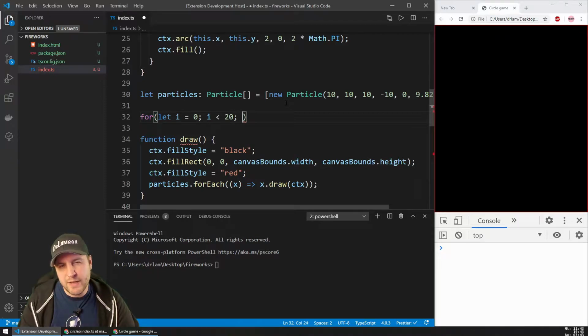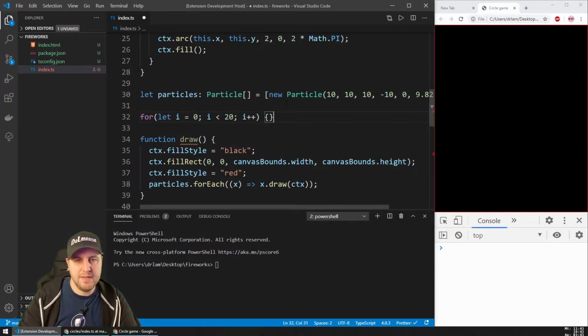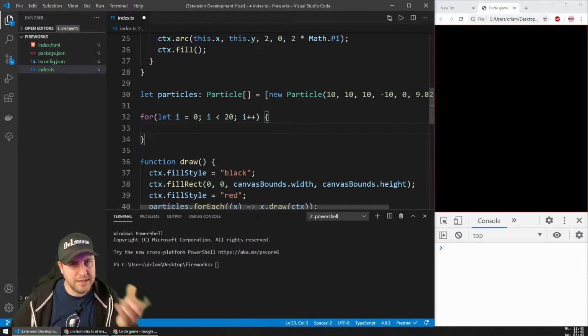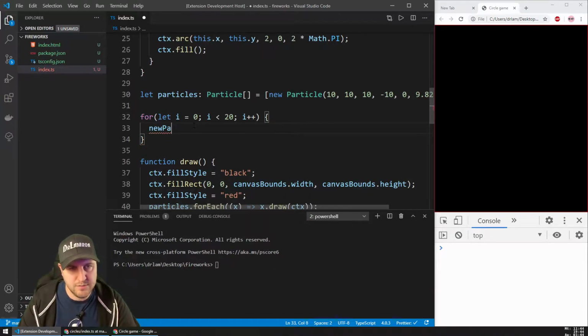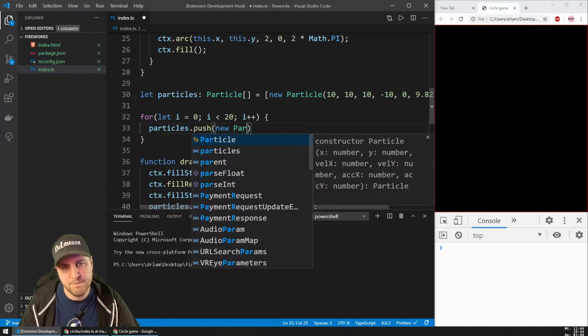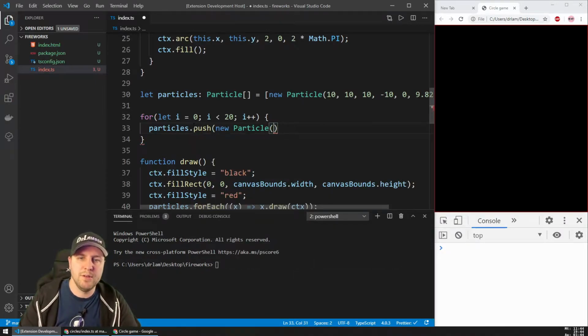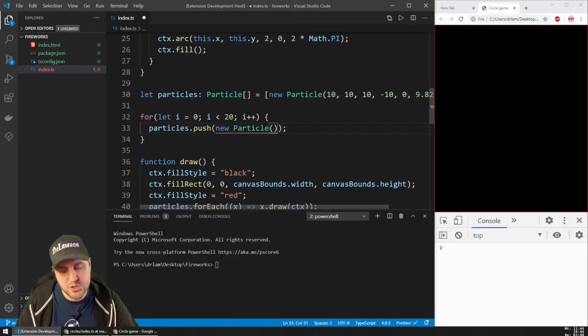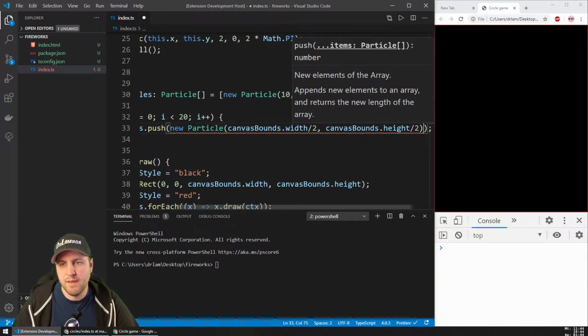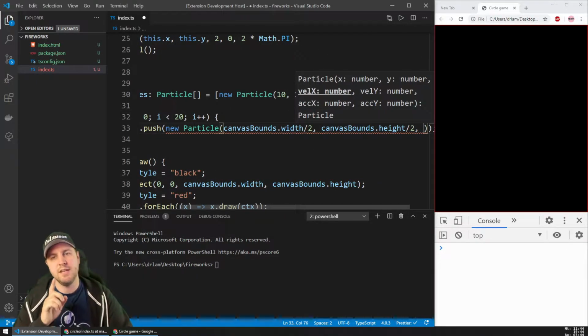Less than, let's say 20, just for a start. And then they need to be placed in the same location. So we say particles.push(new Particle). And then the position should be the same: it should be the bounds.width divided by 2 and height divided by 2. And the velocity then should be different in all the directions.